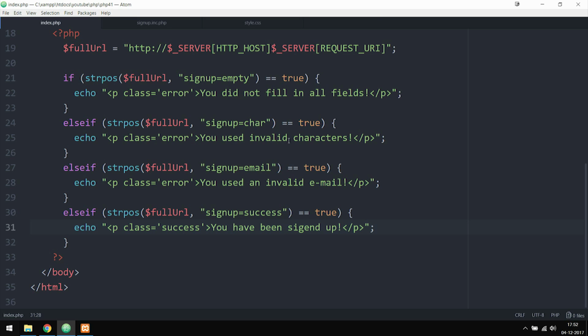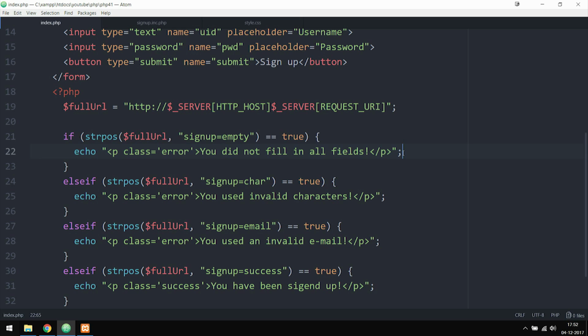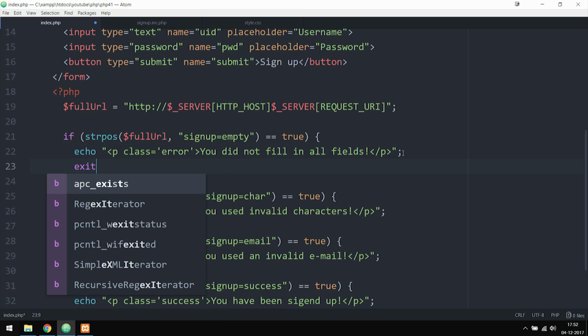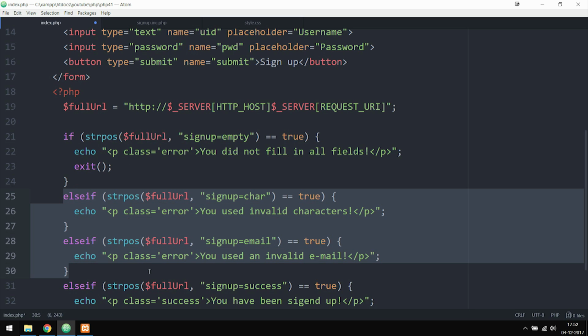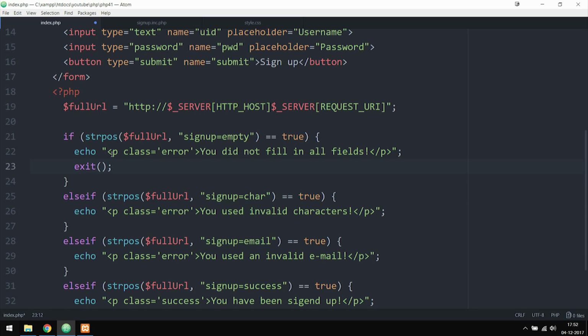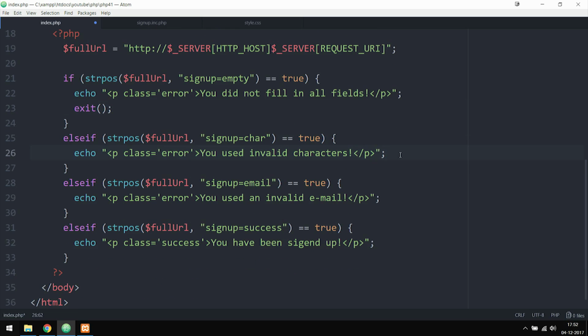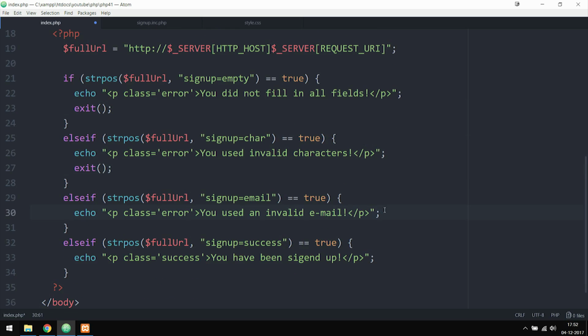Now, one last thing we should do here as well is to include an exit function inside each of these if statements afterwards, because if the first if statement actually is true and we throw some kind of error message depending on what it says in here, then we don't need to run the rest of the scripts down here. So we just want to exit this script and just not run them at all because it's a waste of time. So I'm just going to include that inside here as well.